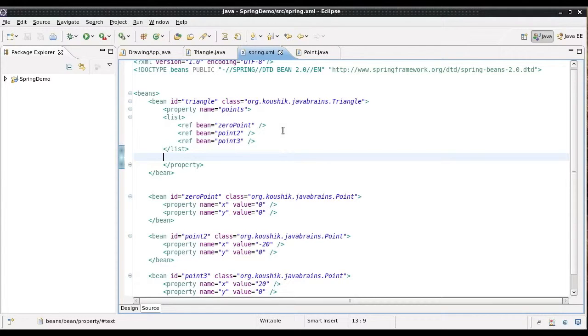Again, this is something that you would not normally use, especially if you have a huge list. You would probably get it out of a property file, or you'd get it out of a database. But then if you need some small lists to be initialized, then this is the way to do it.